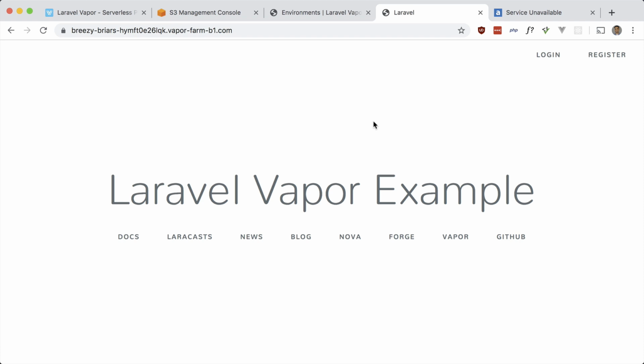So there you have it, guys. We've taken a look at using Vapor and some of its main features. Another great service created by Taylor and the Laravel team. If you want to go serverless and not worry about maintaining servers, definitely check out Vapor.